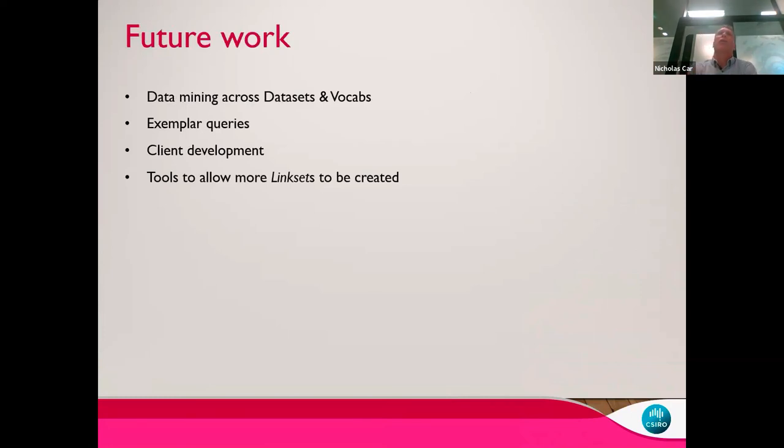Future work: data mining across our data sets and vocabularies to try and establish some of those statistical links that will emerge. Making of exemplar queries, client development, and then ultimately tools to allow other people to create link sets across government functions and organizational units so that we don't have to do them every time, that they might want to do them themselves.